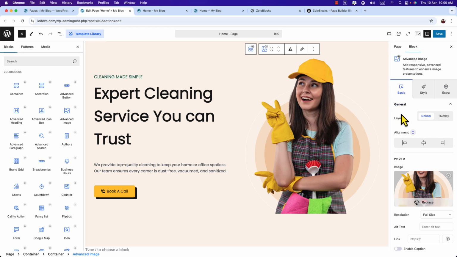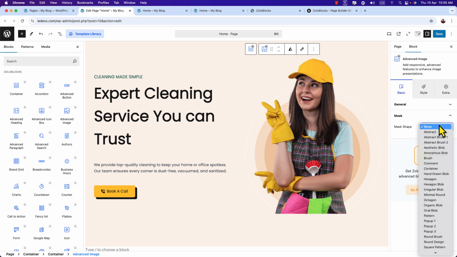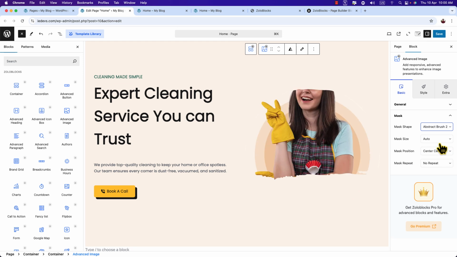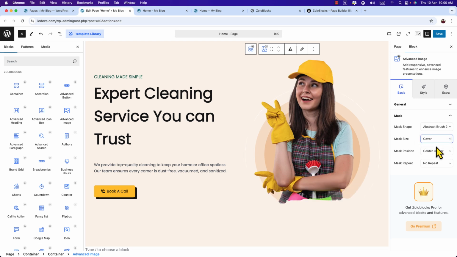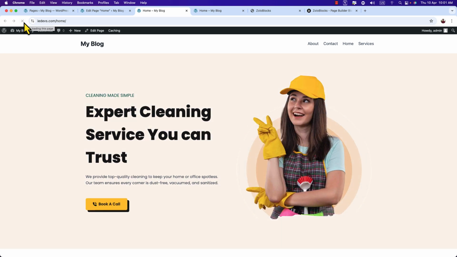And under basic, we have mask. Just click on mask, and I'm going to select abstract brush 2. Here it is. And mask size is cover, and position center bottom. Mask repeat, no repeat. That's fantastic. Okay, just pretty simple. I'm going to hit save and I'm going to reload. And here it is.